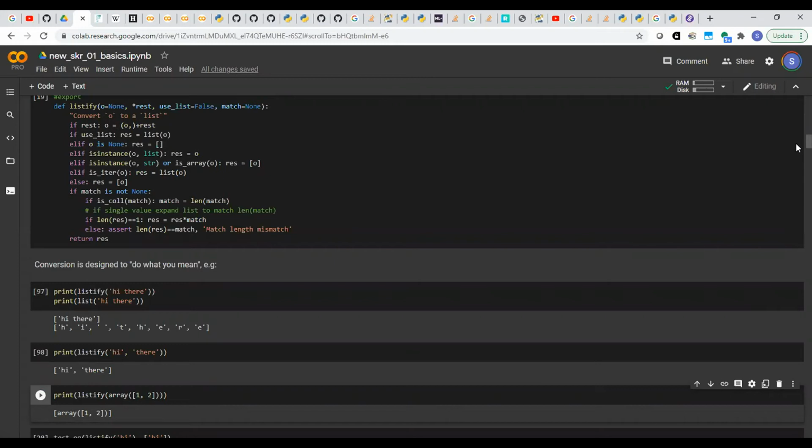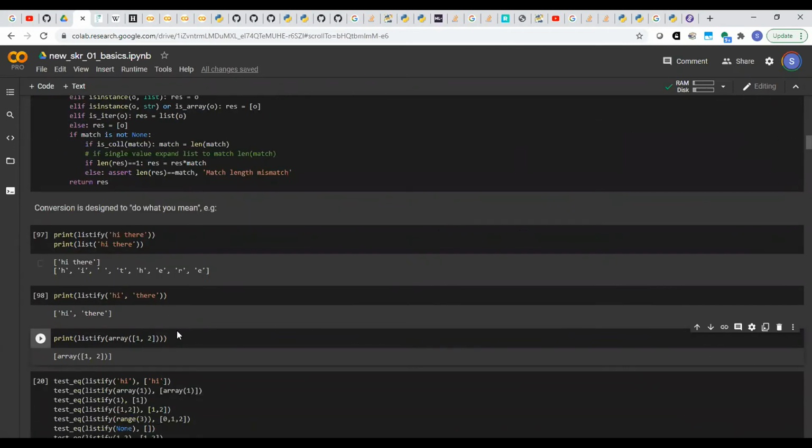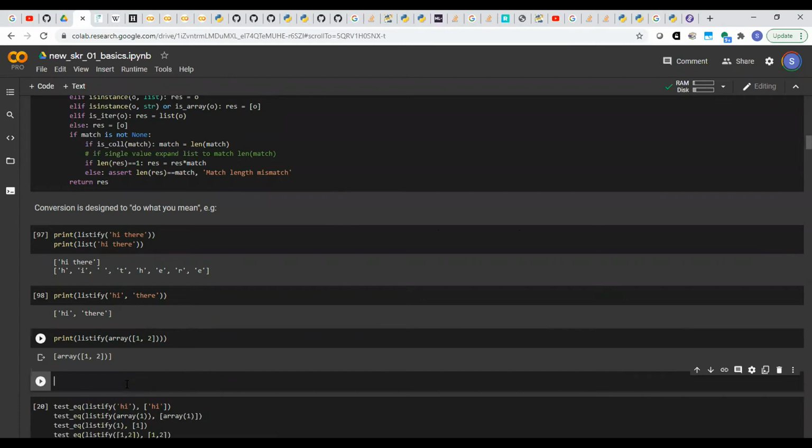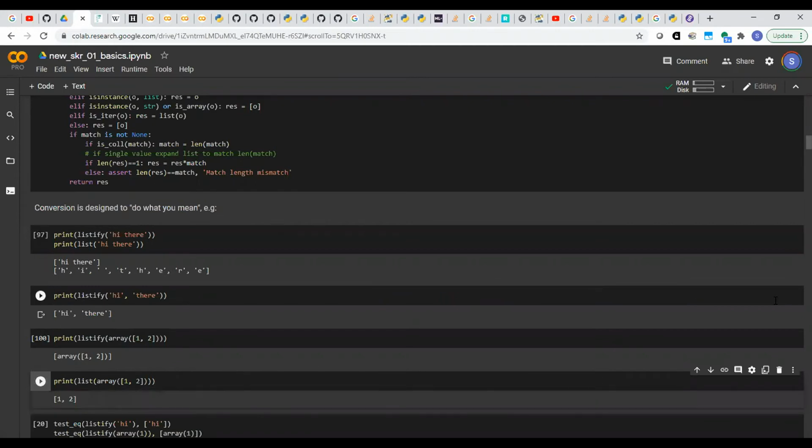Sorry, are you guys still there? Yeah. Okay. So we gave an array of 1 and 2, but it didn't split the array. It just kept the array intact. It kept the single 2-element array, right? Now, on the other hand, when I say unwrap, see what happens when I do this. This actually has 2 elements in it. It's unwrapped the elements of the array.